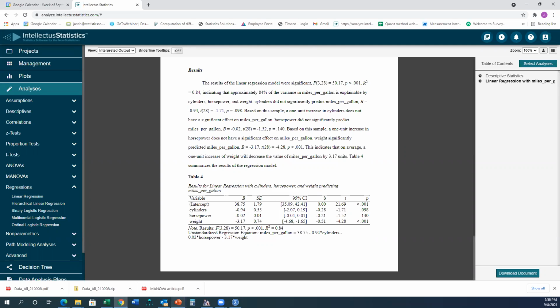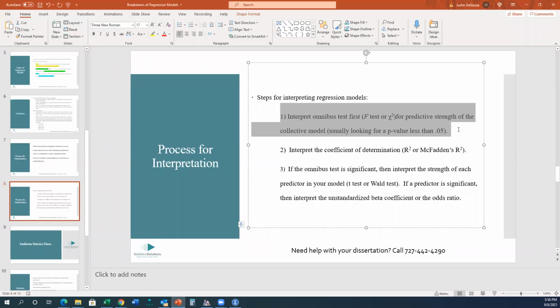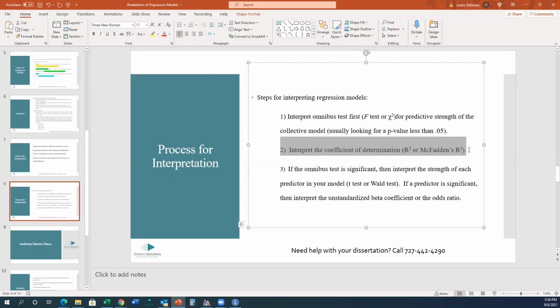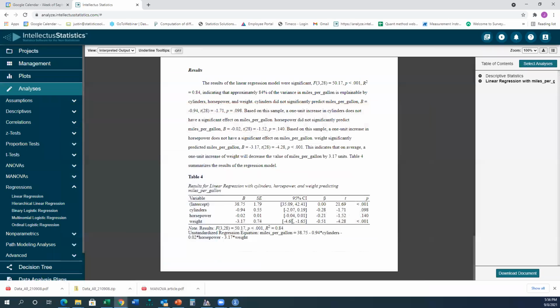So we have collective significance. We've verified this step is correct, or this step is significant. We've interpreted the R squared. Now we can do step 3. Because step 1 was significant, we can move to step 3. Now we want to look at each predictor on its own and evaluate if it's significant or not.